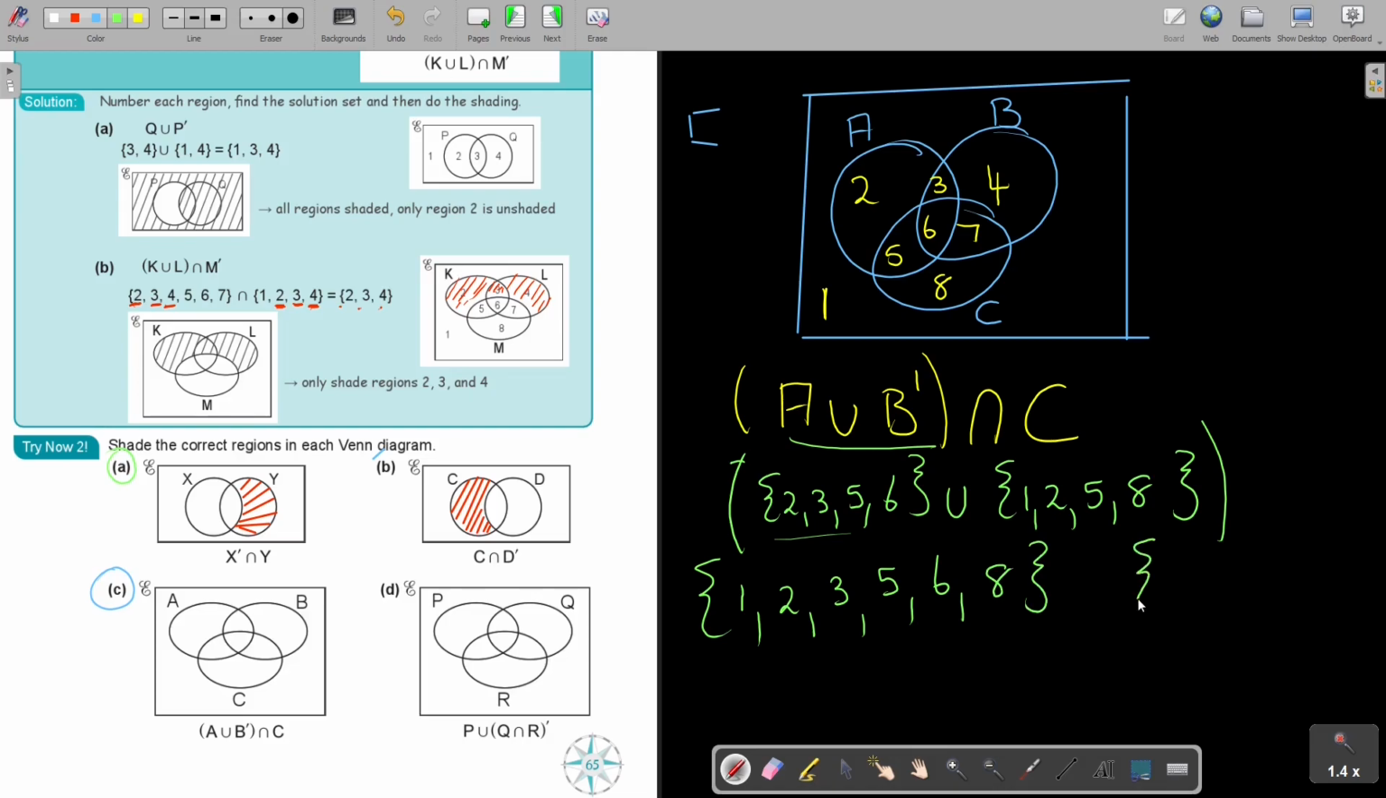Okay, and now C. What is C? C is going to be 5, 6, 7, 8. And now, look at this sign, so don't get it incorrect. It is intersection. So what is in both? It looks like 5 is in both, 6 is in both, and 8. So I'm going to cover 5. Let's just get another color. I'm going to color 5, and I'm going to color 6, and I'm going to color 8.